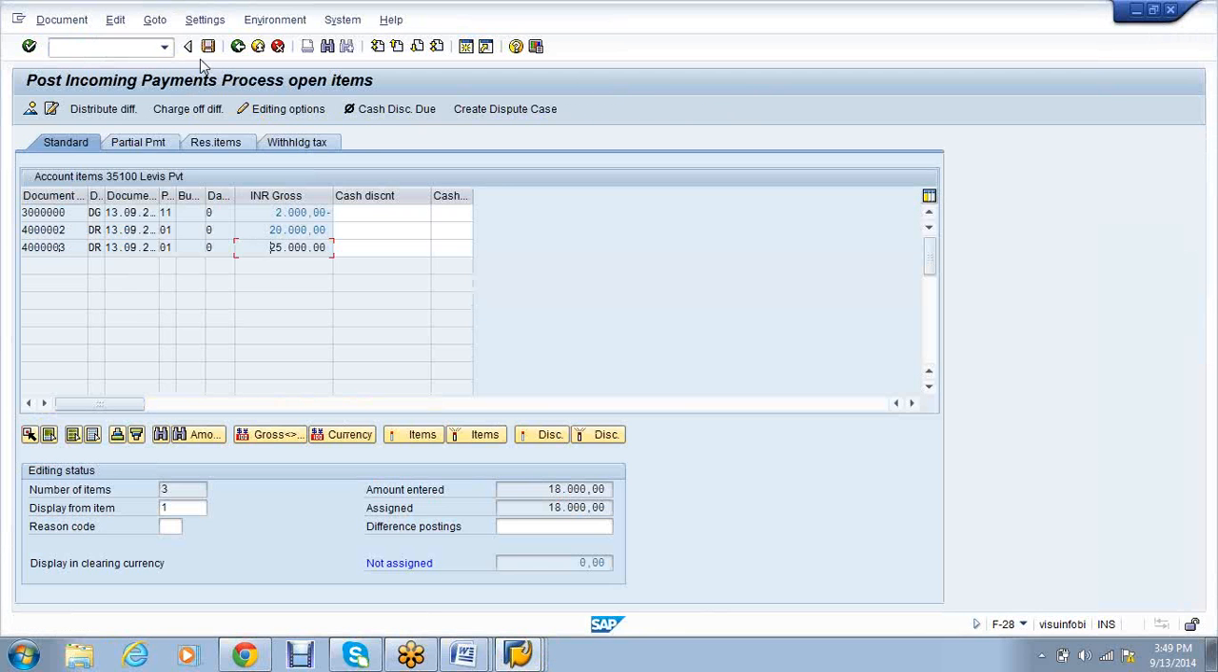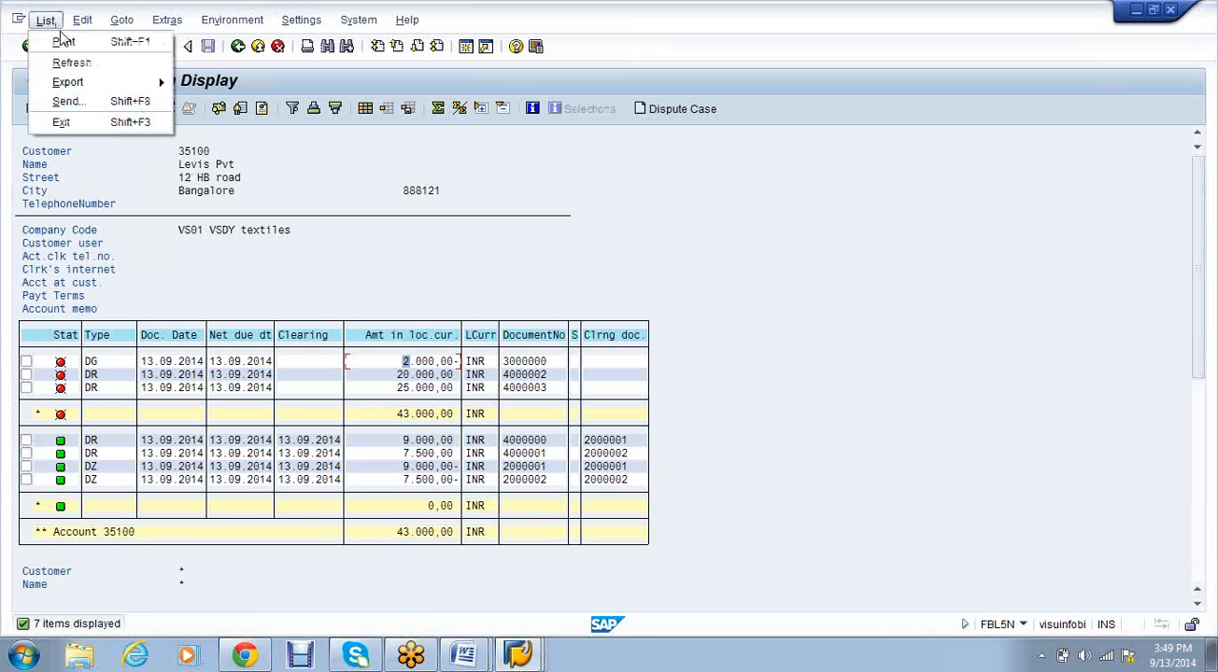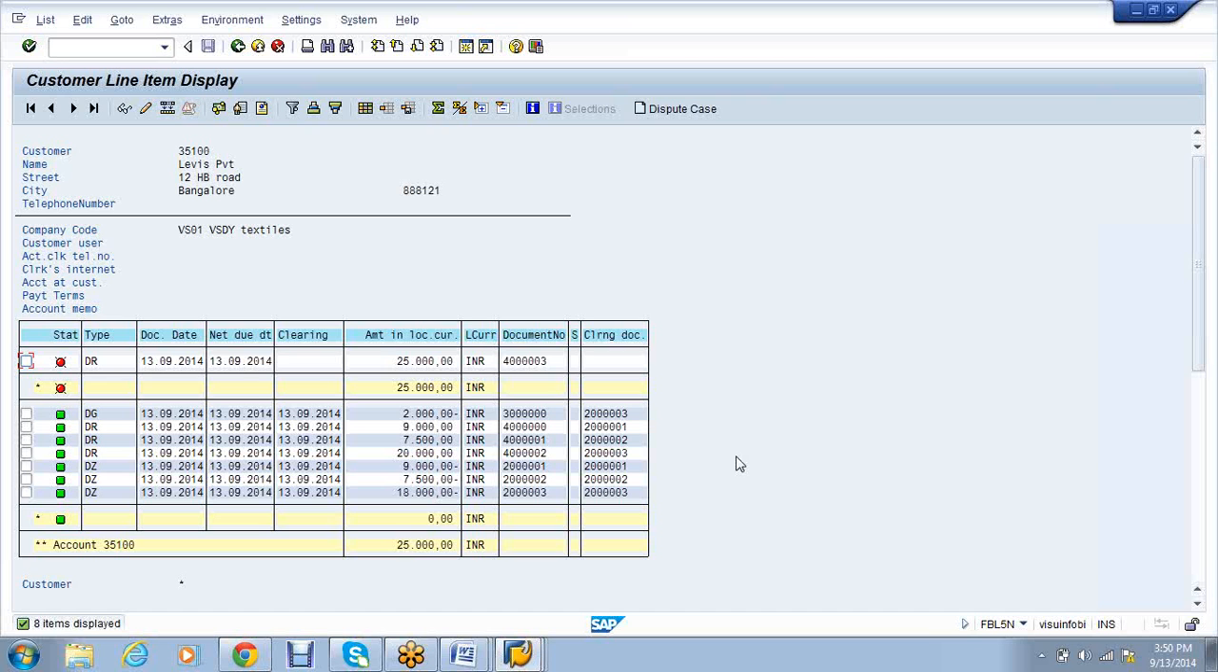Now I'm clearing it against the 20,000. Now the credit memo will be cleared, and only 25,000 will be open. Pretty simple, it's not so difficult. Only the thing is the process. So whenever there is a credit memo, that means that is negative money that we need to return to the customer, that we need to make the payment.